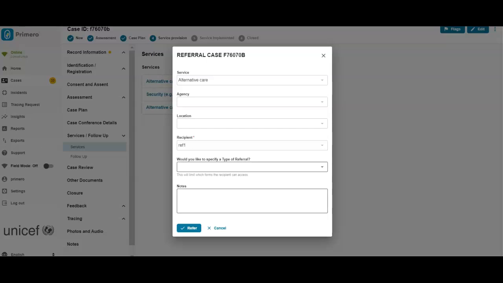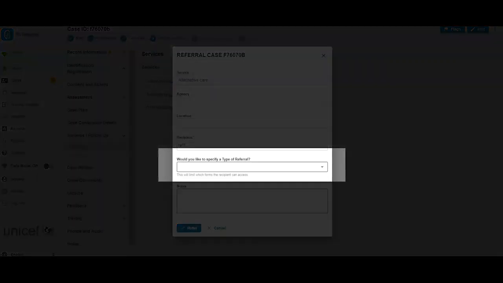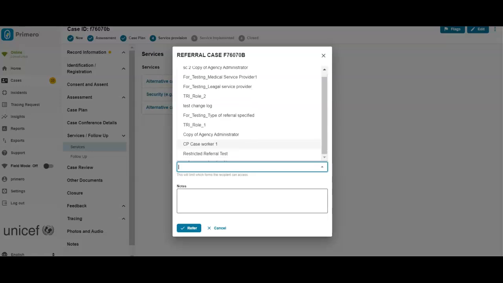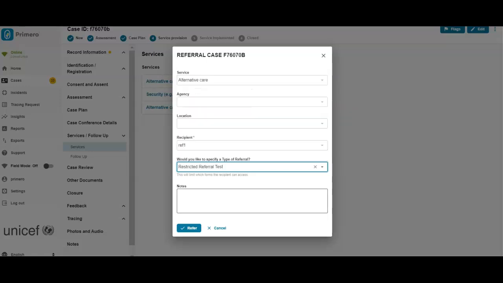service to this recipient called REF1, and there's a new pop-up that says, would you like to specify a type of referral? This referral is configured by the system administrator, and in this case, there's going to be a certain number of roles that might show up, and I will show you later how this is configured. We're going to just click on the Restricted Referral Test. This is the type of referral that has been configured into the system, which only allows the caseworker who's receiving this information to see limited information.